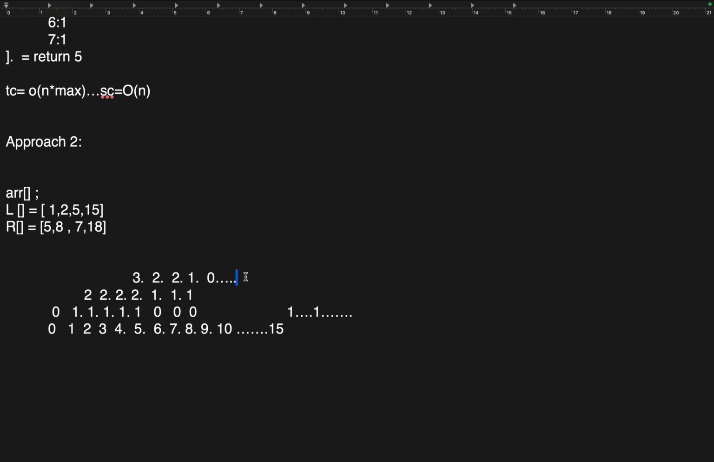Now, how will the final array look? The final array, the prefix array, I can say as well. It will look like 0 1 2 2 2 0 1 2 3 4 5 2 2 1 0. It will look like this. So I am going to return the index of 5, right? So that is this approach.